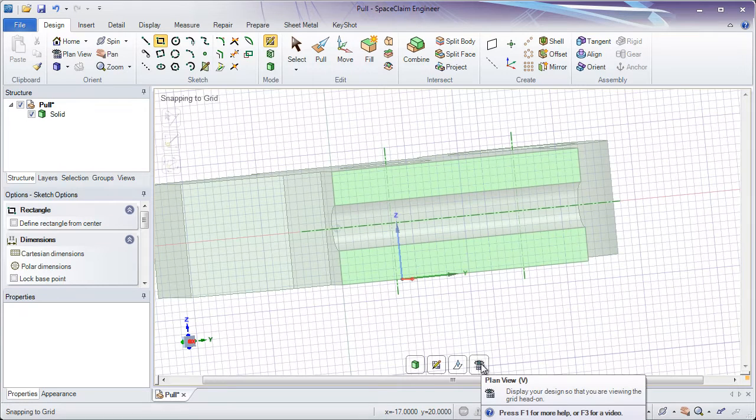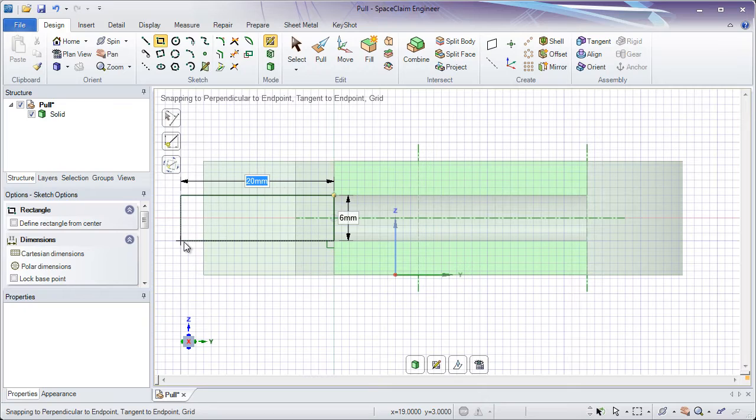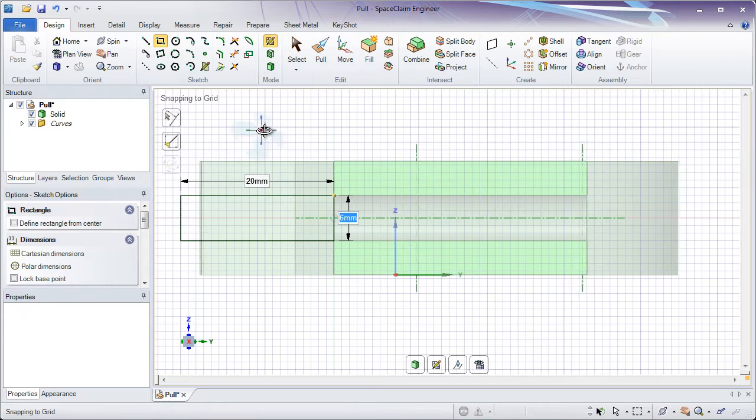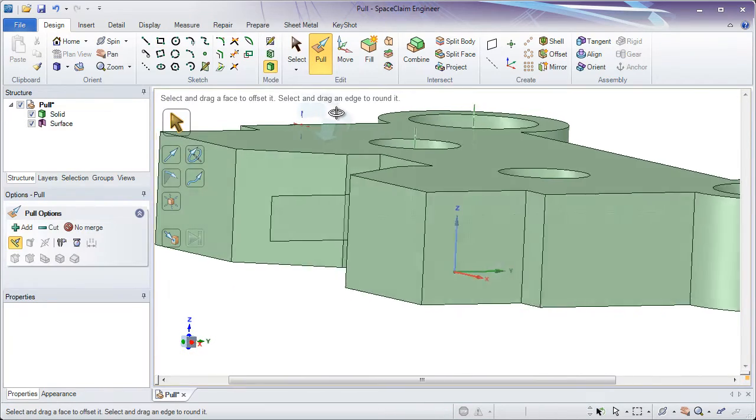I'm going to click on the Plan View button and sketch a rectangle. I'm going to click on this top edge to start my rectangle, and I want it to go down and snap to this line and go out 20 millimeters. Again, you can type in an exact value, or once you see 6 and 20, click to end your sketch. Always click once to start it and once to end it. Once done, we'll go to Pull to start pulling on this surface.